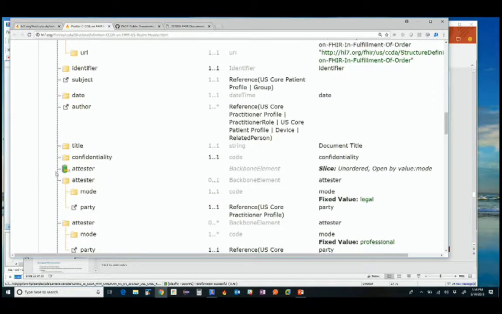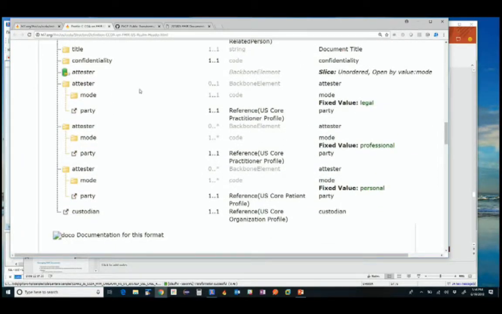Then we've also done things such as we've bound the subject to a US Core Patient or a Group. We bind the author to the US Core Practitioner or PractitionerRole, or also for things like US Core Patient for patient-authored documents and such. Also devices, if you wish to have a device-authored document. Then we go down and make sure that you've got at least one attester that has legal responsibility, that there is one of those present. And then you can also have professional and personal signatures as well. A personal one, for instance, would be for a patient-authored and patient-signed document.